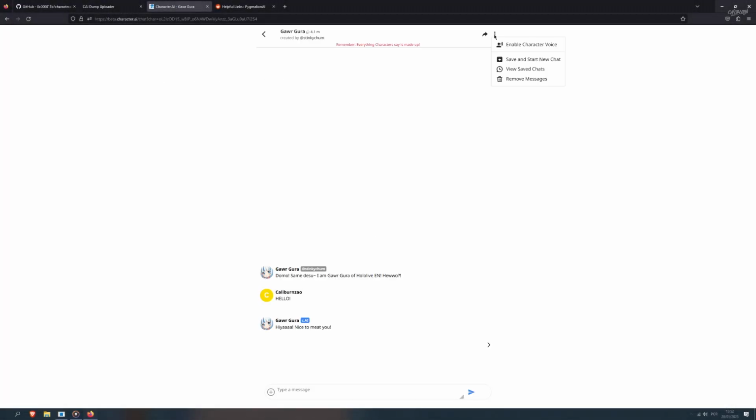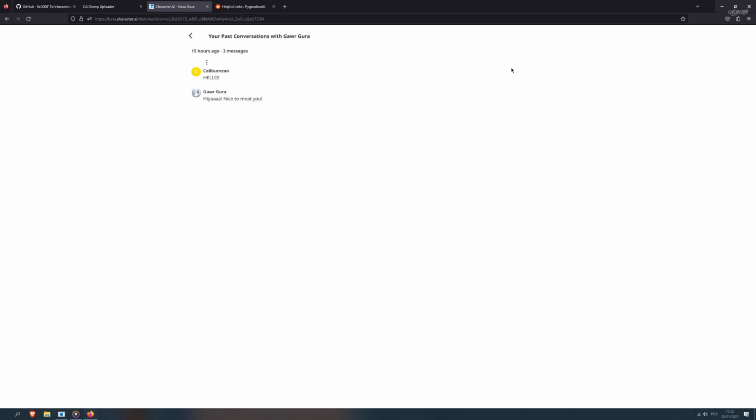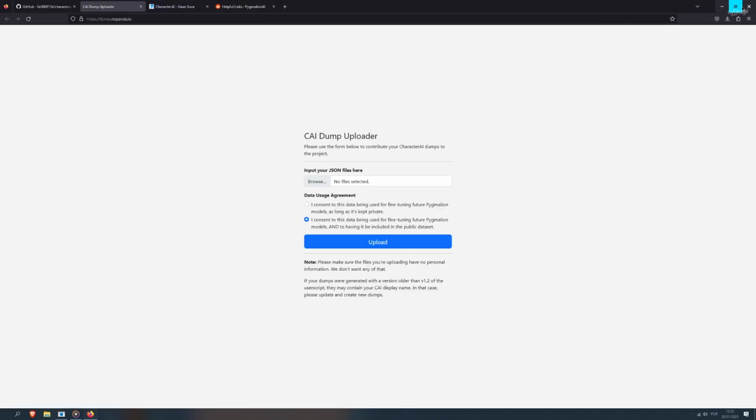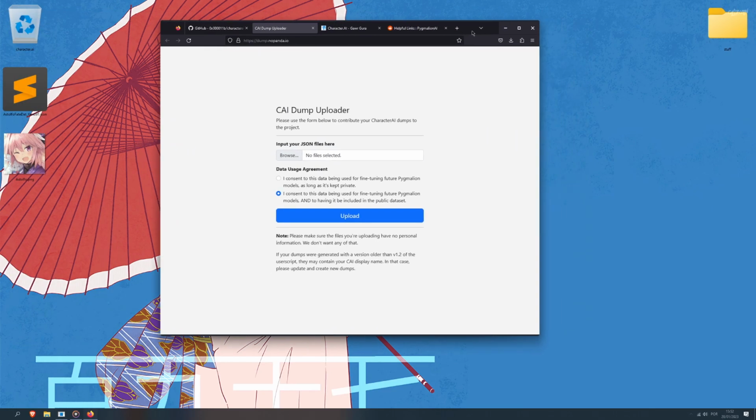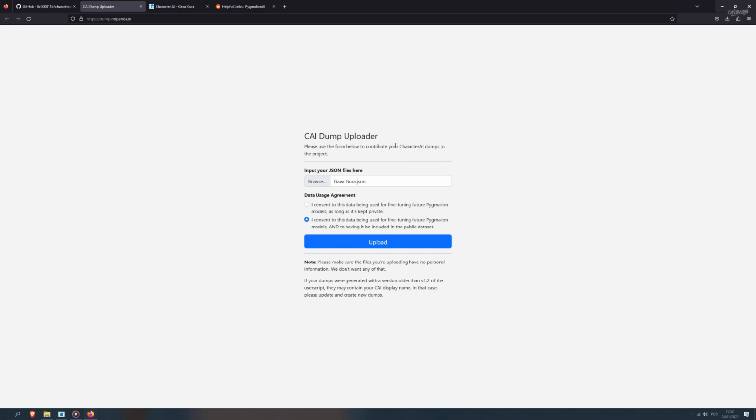Now go to character.ai and open whatever chat you want to upload. Go to VSF chats and you can download the .json that you can submit on this website. Just choose whichever agreement you prefer and then upload.